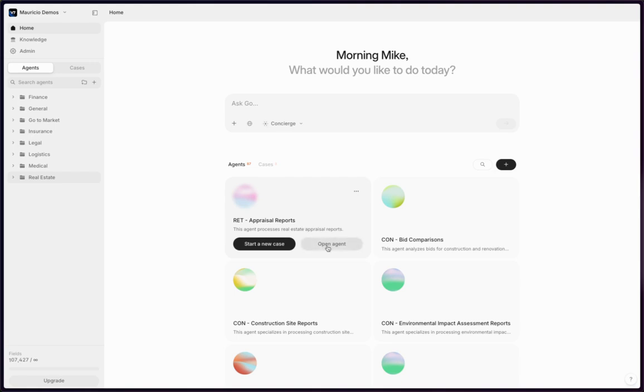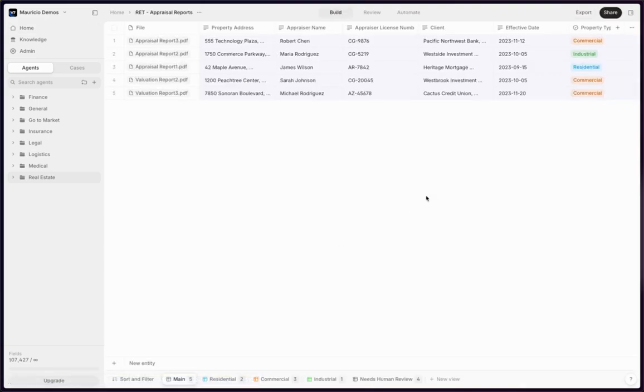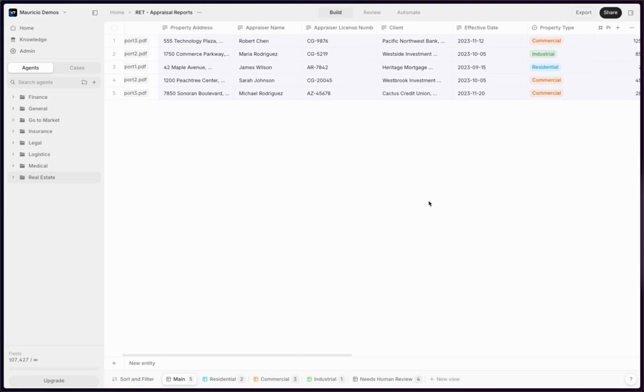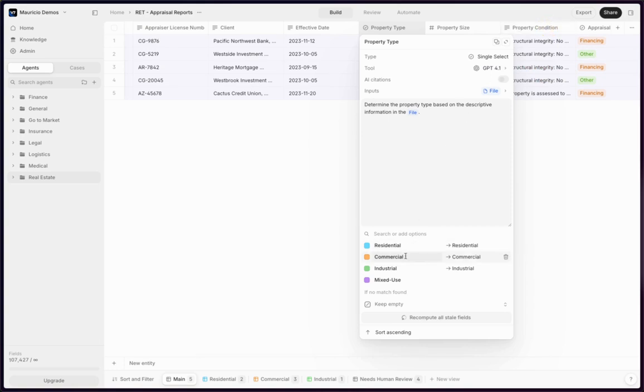Let's walk through a live example using our Retail Appraisal Reports agent. This agent starts by classifying the type of appraisal report using a single select field. We determine whether the property is residential, commercial, industrial, or mixed use, and then route them to the appropriate subview or subagent using these views here.